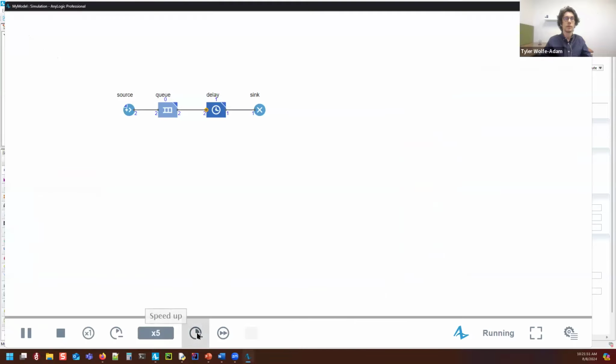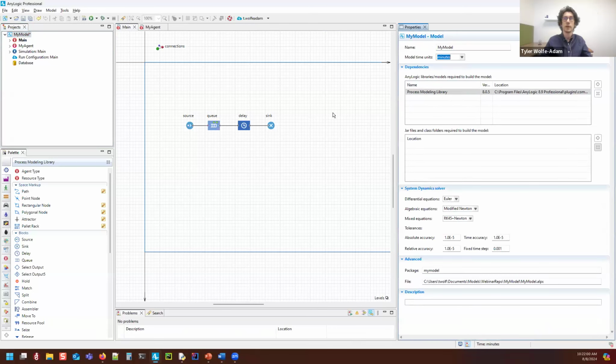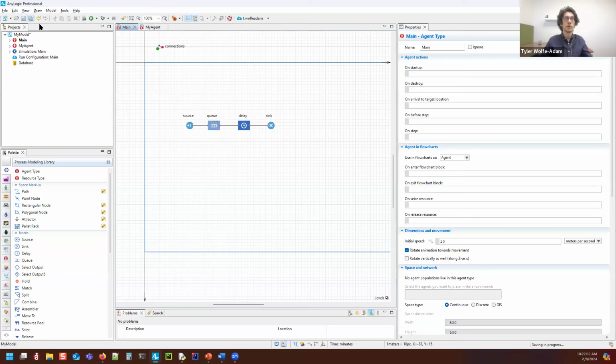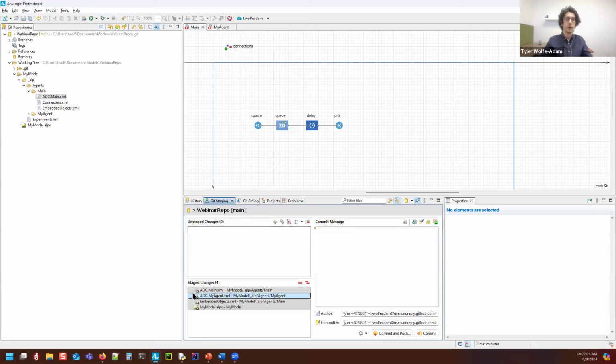And we can see that it is running. Actually, let's go back and update the model time units to minutes. Let's save our project and go back. We can see the 4 files. The icons here have some meaning. You can see that because I created that new agent, a new file was created, and there are changes to the other files as well.